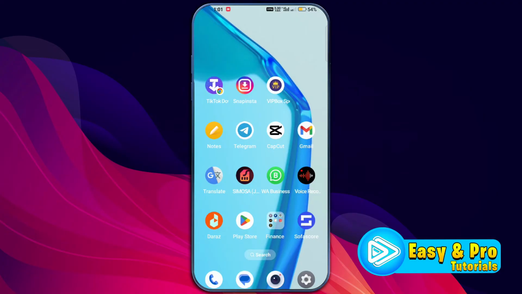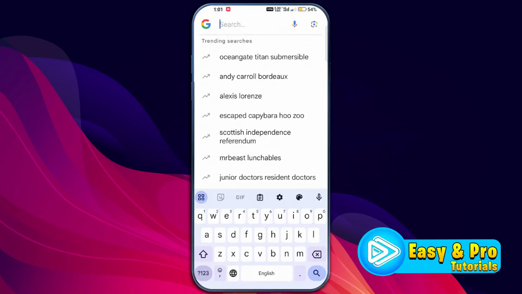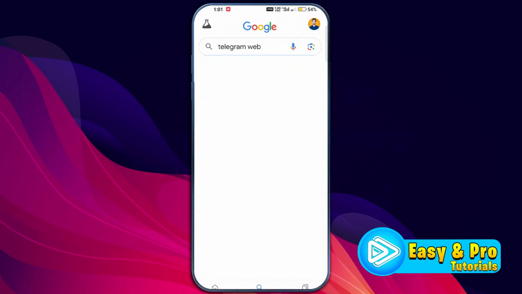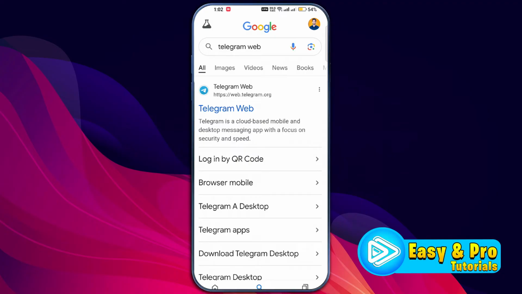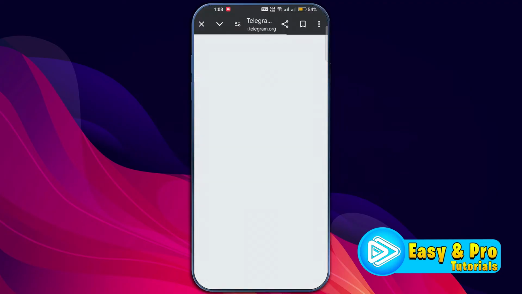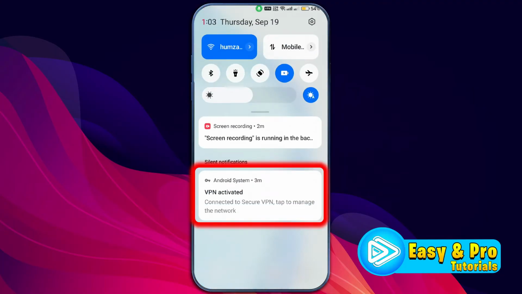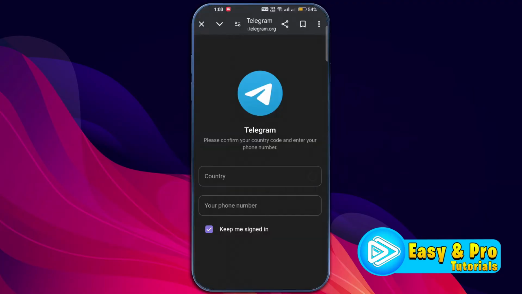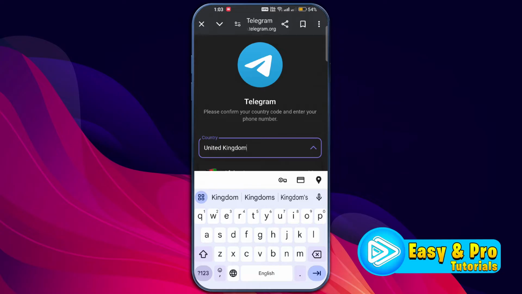So for the first step, you have to open Google and simply search for Telegram web. Search it. Here it will show you this website, web.telegram.org. You have to open it from here. If it shows an error, you can simply turn on the VPN. Then it will show you this type of window here. So you have to log in with your account.